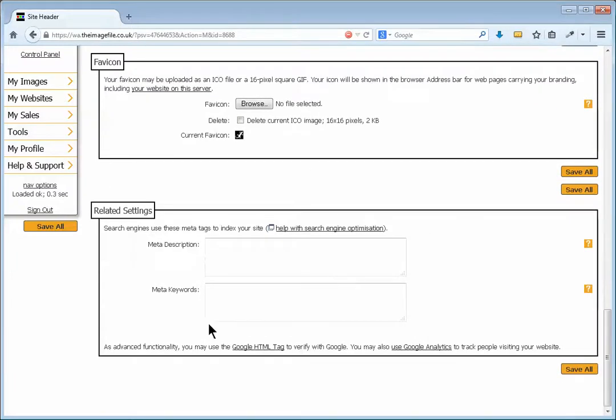And then finally, down at the bottom, you get some related settings, which are basically for search engine optimization for pages that you haven't added any metadata to. It will then automatically use anything that you've put into this area. So meta description, meta keywords. Read the help articles for much more information on metadata.